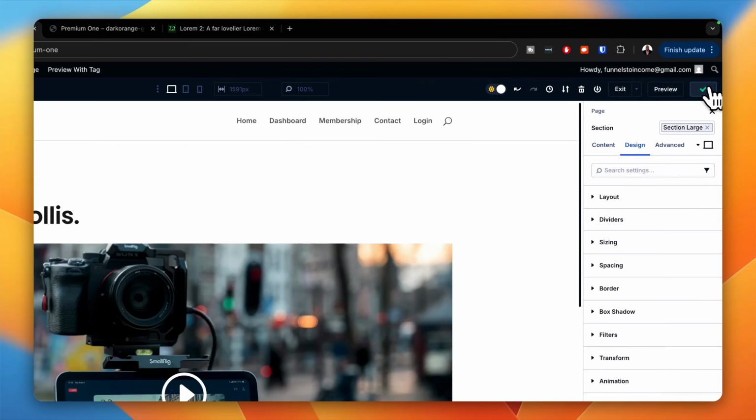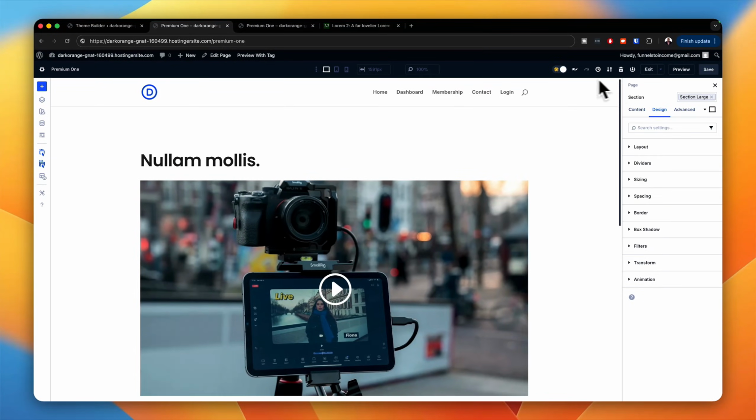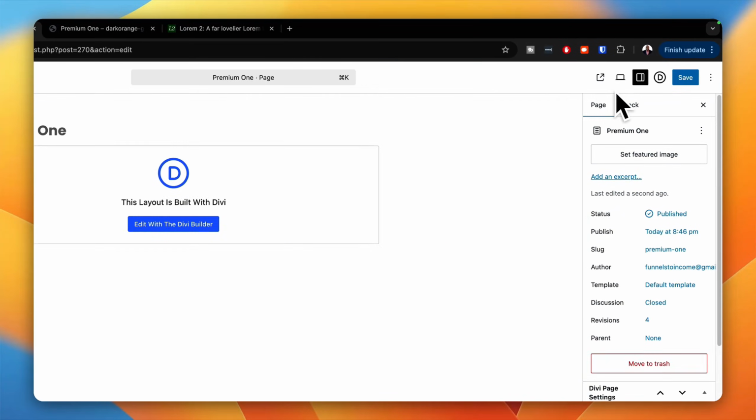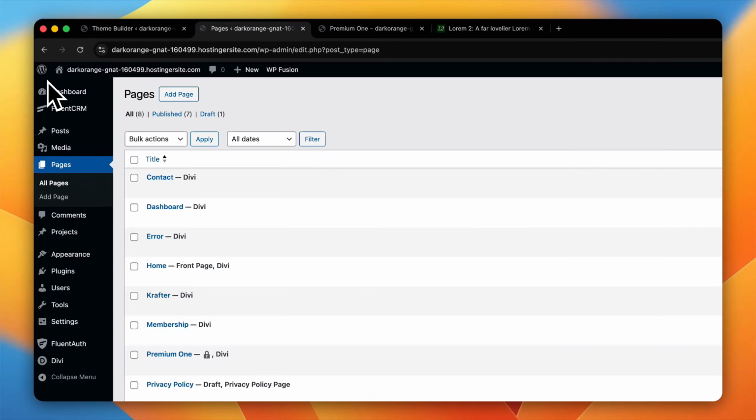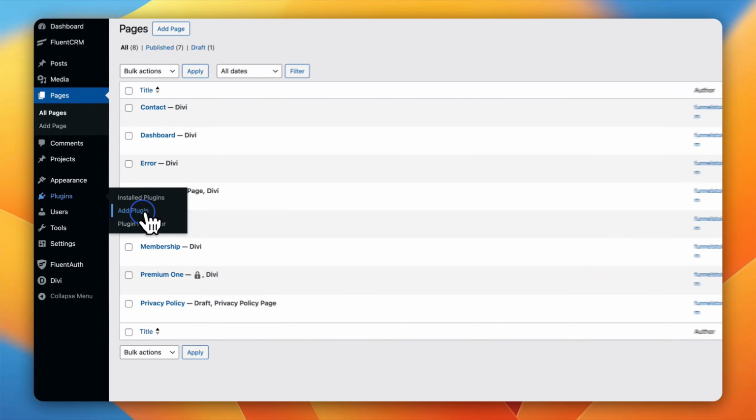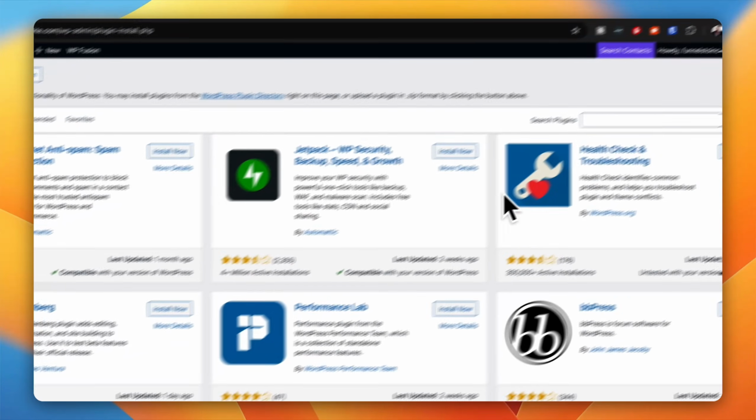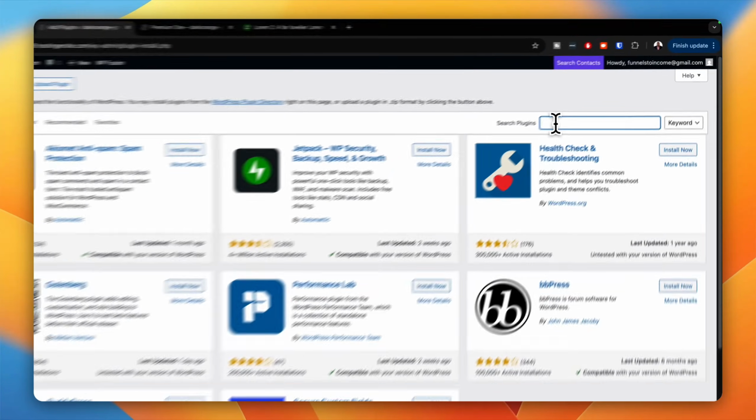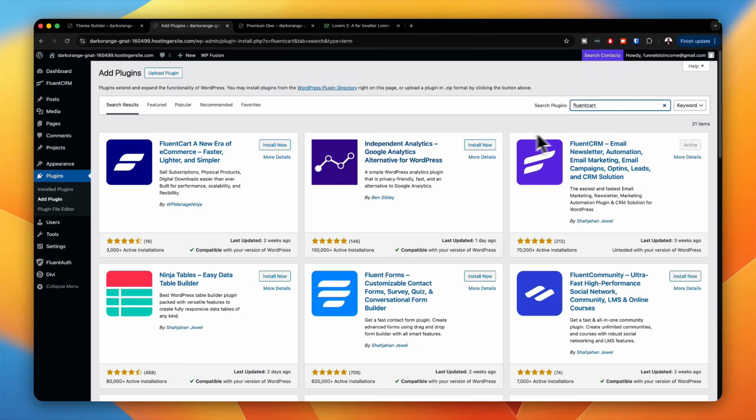Okay. So the question now is, how do we make people become members? They obviously need to pay, right? Absolutely. This is where now we get to set up our membership. So I'm going to exit from here. Now let's go to plugins. So I'm going to go in and add a plugin.